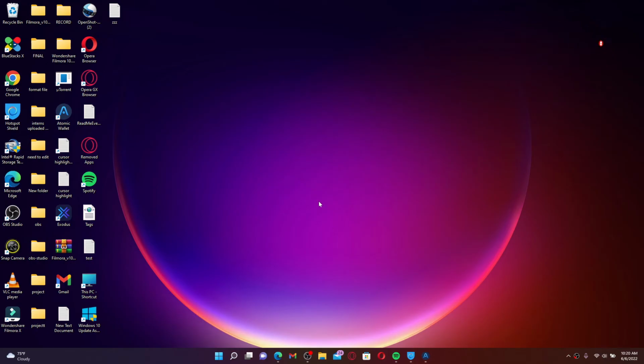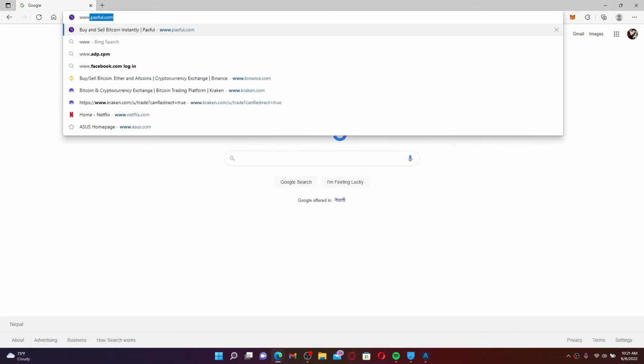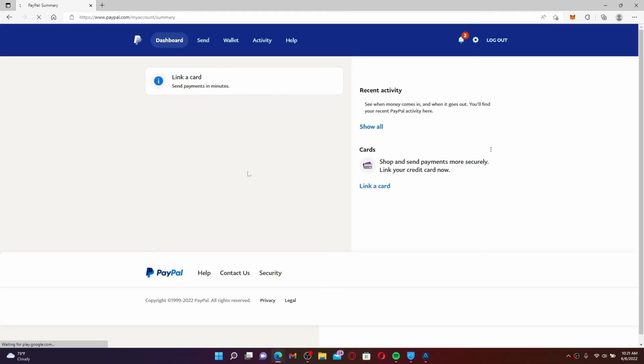Start off by opening up a web browser and go to the URL box and type in www.paypal.com and press enter. Log into your PayPal account and from the main homepage of PayPal, click on the gear button right next to log out at the upper right hand corner.